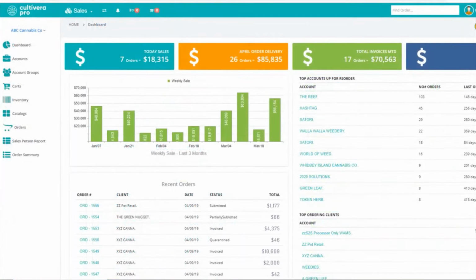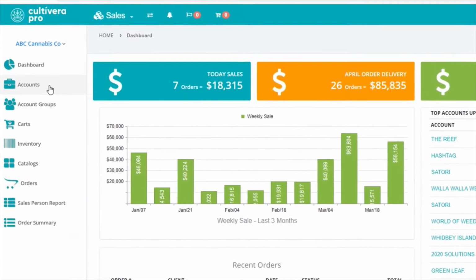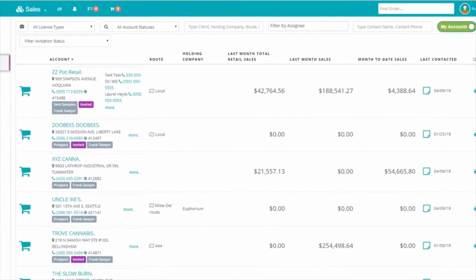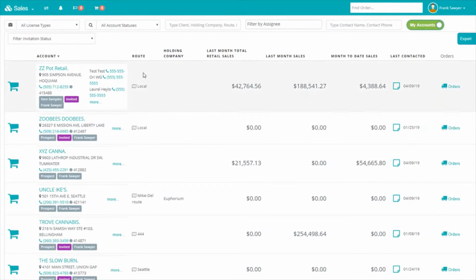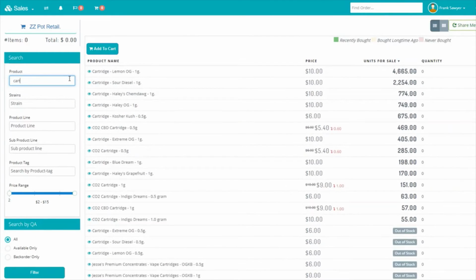This brings us to the Sales module, which features a built-in CRM that ties everything together. As a salesperson, you can log in to track accounts and leads, enter notes about calls and emails, and when it's time to close a sale, you can start building the order for the account directly in Cultivera Pro.